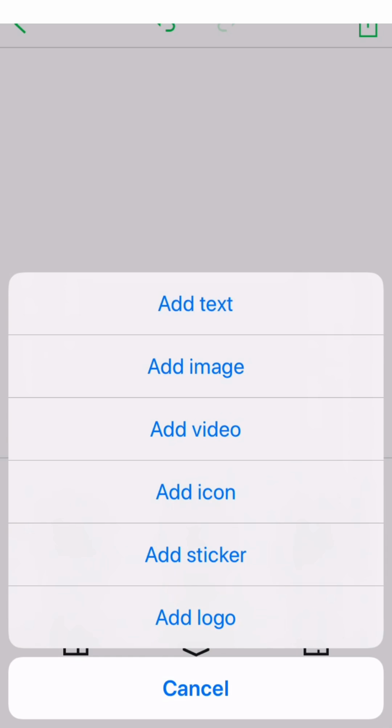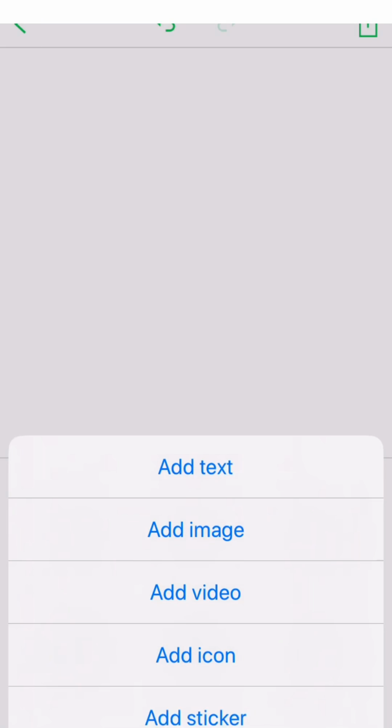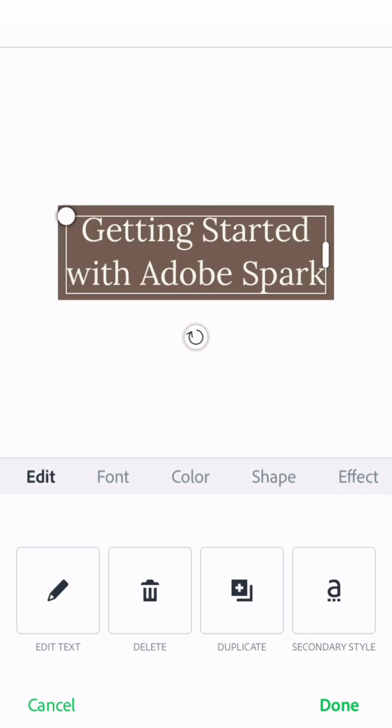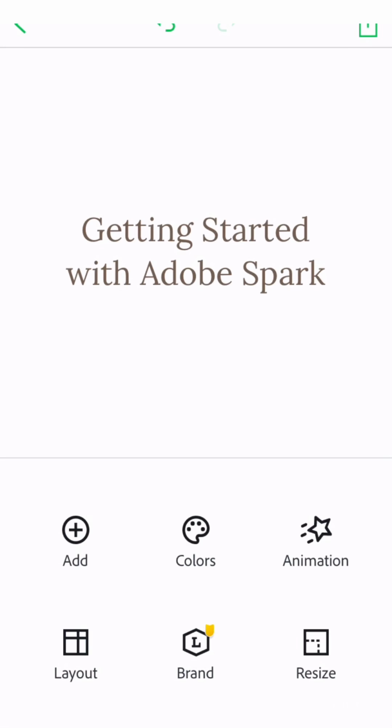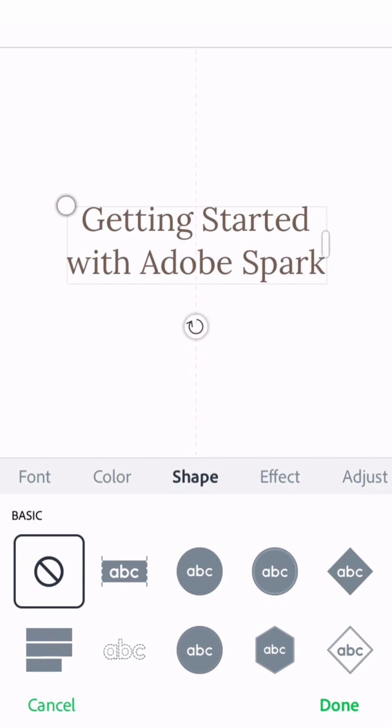So now you could choose, you could add text, images, videos, icons, stickers, and logo. So basically, if you want to add your logo, you don't need to go to add logo, just go to add image. So far you have it pre-downloaded on your phone, just go to add image, you'd be able to put that. So let's just put in text. So every time you put in text, automatically your text will have a shape. So many times I like to remove the shape.